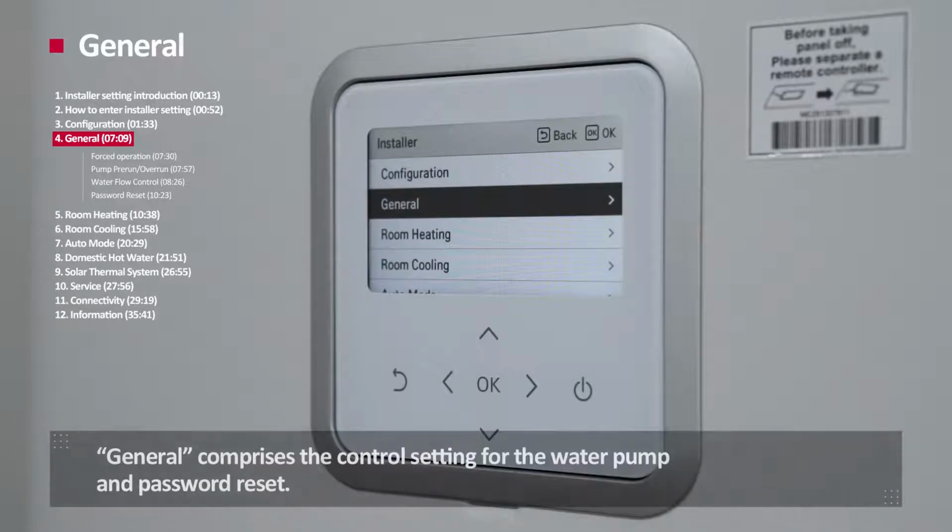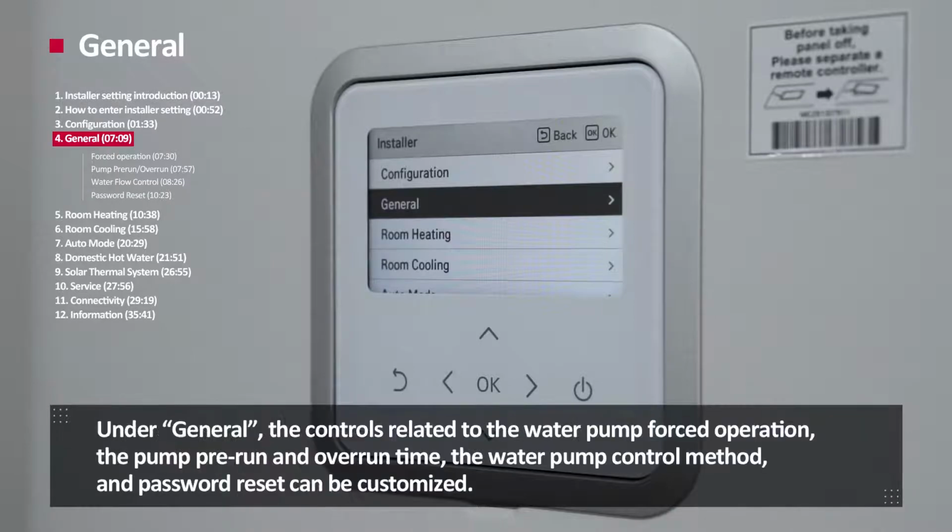General. General comprises the control settings for the water pump and password reset. Under General, the controls related to the water pump forced operation, the pump pre-run and overrun time, the water pump control method, and password reset can be customized.